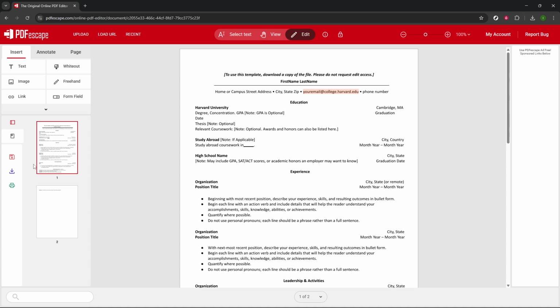That's it, you've logged in, uploaded your PDF, made your edits, saved your work, and downloaded a copy. If you run into issues, check your internet connection, ensure pop-ups aren't blocked, and verify you're signed into the correct Google account.